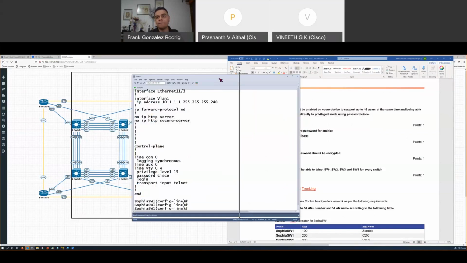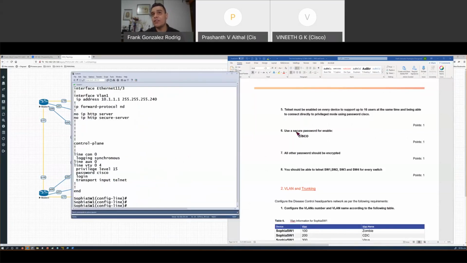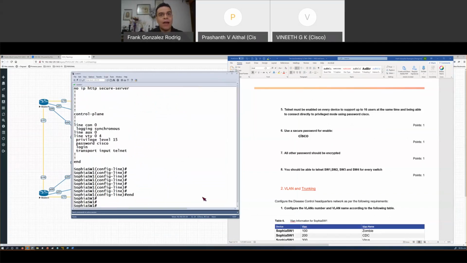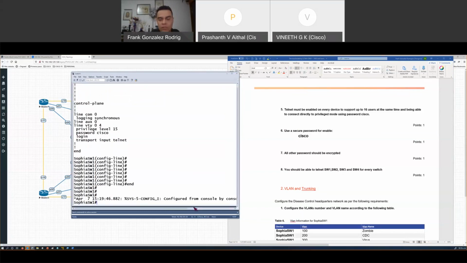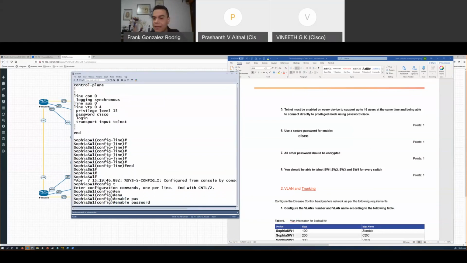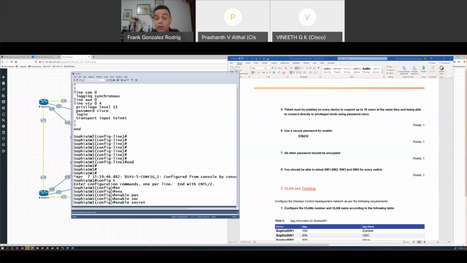Let's continue working here. Then they say, for example, step number 6, use a secure password for enable. Be careful, they say secure. I remember from my bootcamp, from my learning process, that we are able to protect the access to the enable process. We have something called enable password. Configure terminal. Enable password. But enable password was not secure. Oh, but we have something called enable secret.